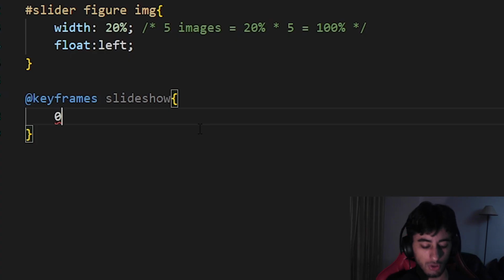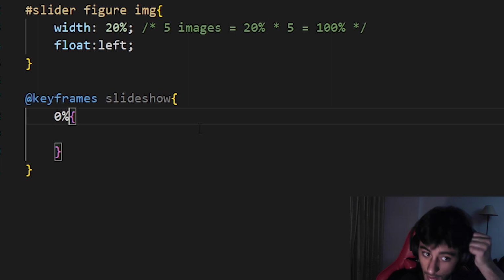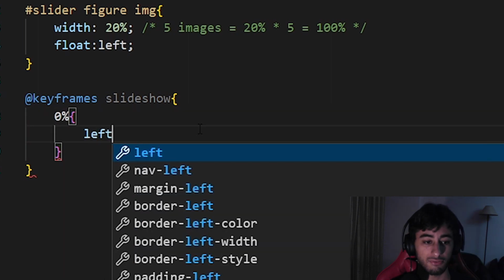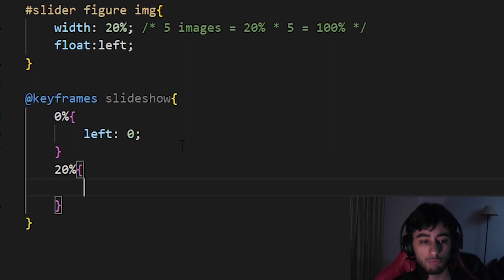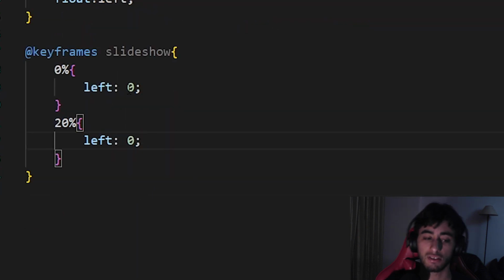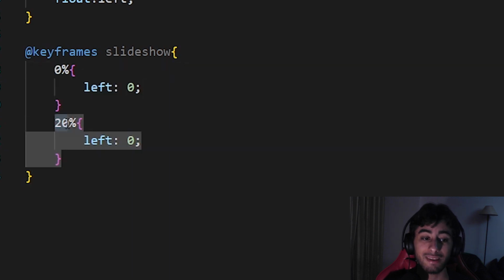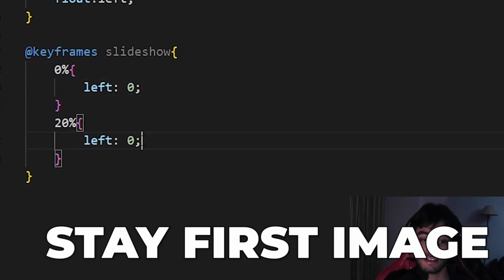So the first one is going to be 0%. Okay, let me put here the percentage. And in here, we are going to put the left of 0. It is not going to move. You will want to start the slider from the beginning, of course. Then we are going to also put here the 20% and put the left as 0. And what will happen is, between the 0 and the 20%, it will stay on this first image.